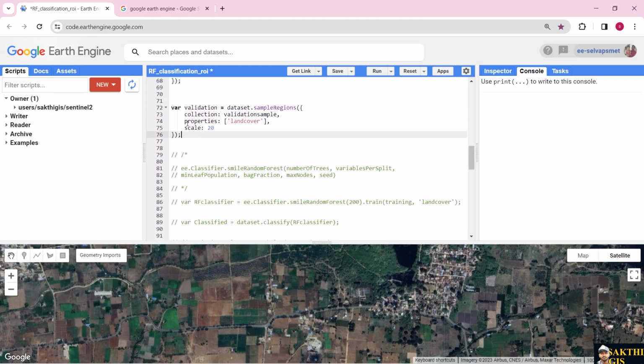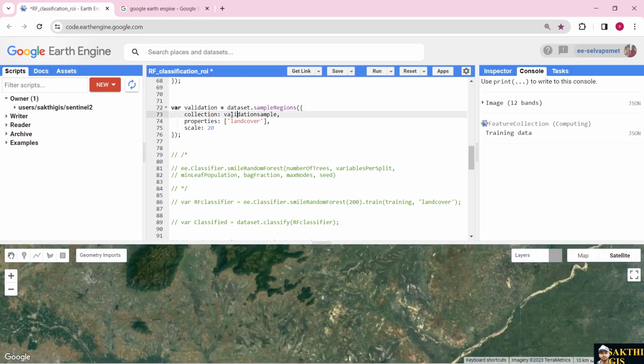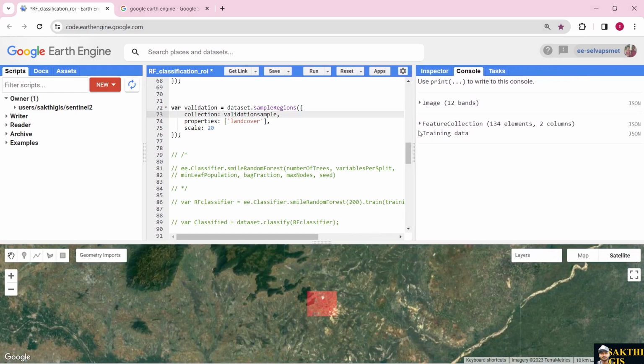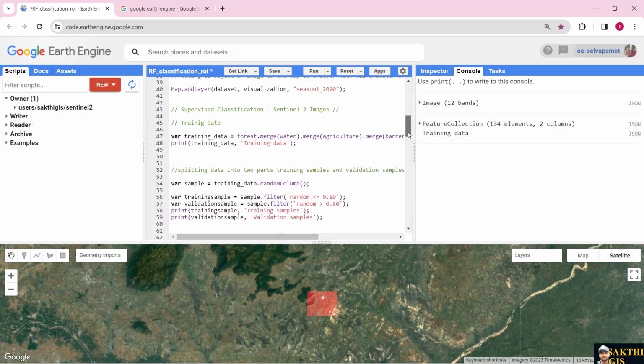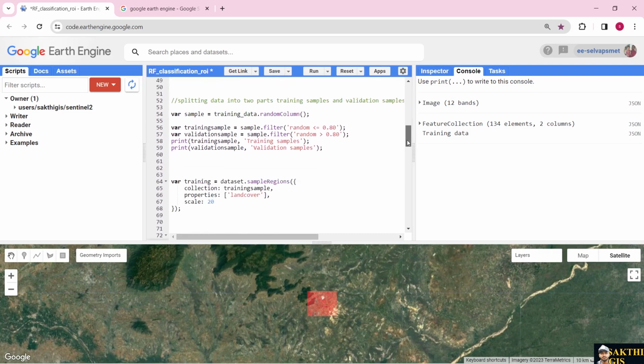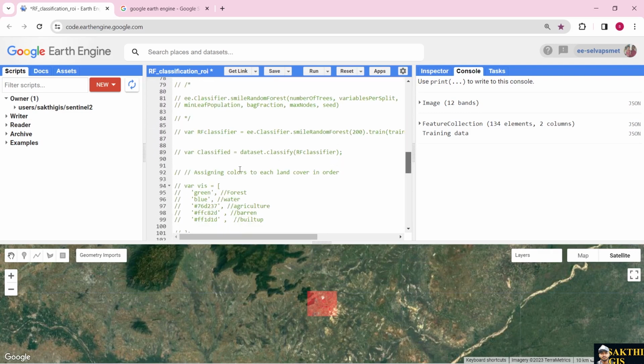Then I have created another dataset for validation purposes. We use the same satellite image, but in the collection we use the validation sample. Here you can see I printed out the training data. The list of all 134 elements gets printed, so all 134 elements are the training data. So we converted all the features into single feature collections for our training and validation purposes.